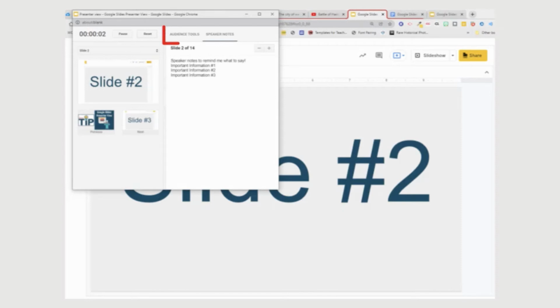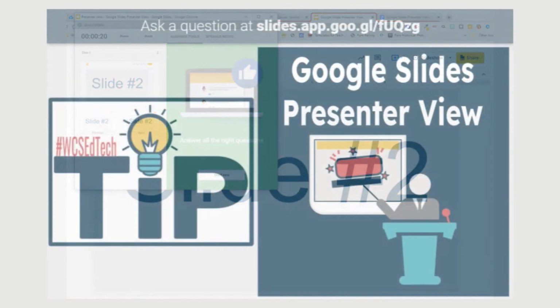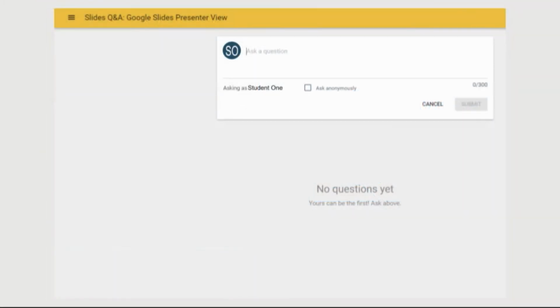There's another option there too. It's called Audience Tools. The presenter can choose to set this up as a back channel for the audience. When this is turned on, the audience will see a short URL listed right above the slides that are being projected. When a student, an audience participant, enters that URL into a new tab, the option for entering a question is available. Participants can ask using their own Google identity or can ask anonymously.